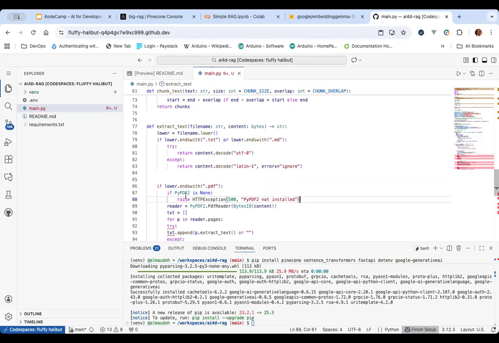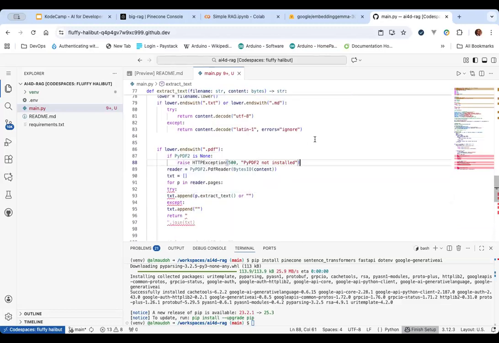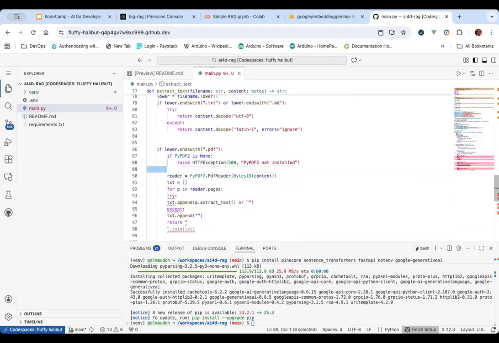By the way, that reminds me, I need to do that. So that's an exception, and we'll basically stop at that point. We're throwing an HTTP exception, a 500, so that would come back to the caller of the API as, okay, it has failed.